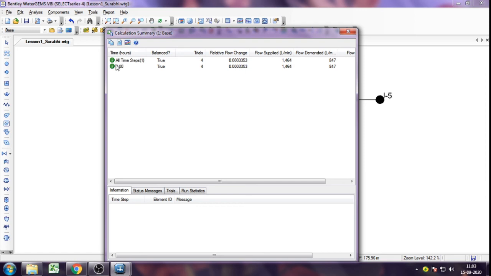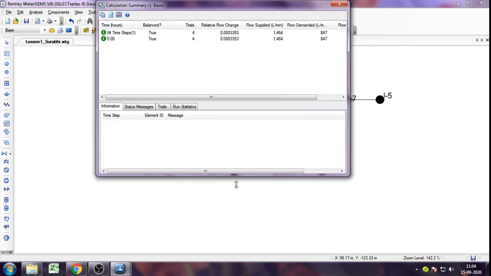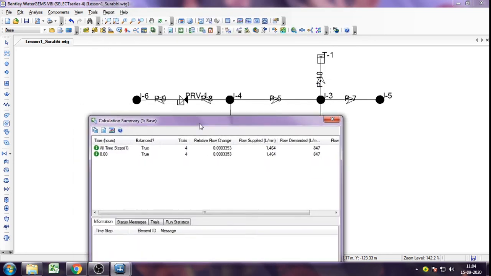If it is blue, then there is some information which WaterGEMS is providing to you. If it is yellow, then there is some warning, and if it is red, then there is some error or some other issue with your model, so we will have to change that. So it is showing green here because whatever values we have provided are fulfilling the requirement of our network.